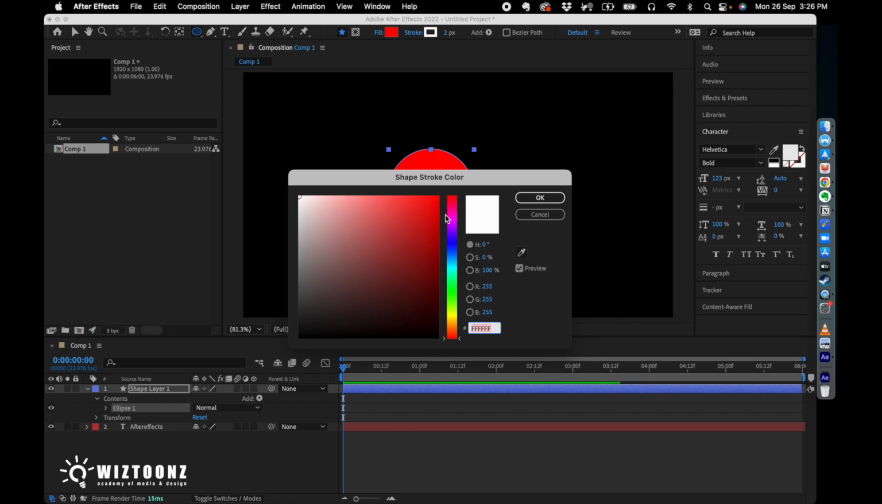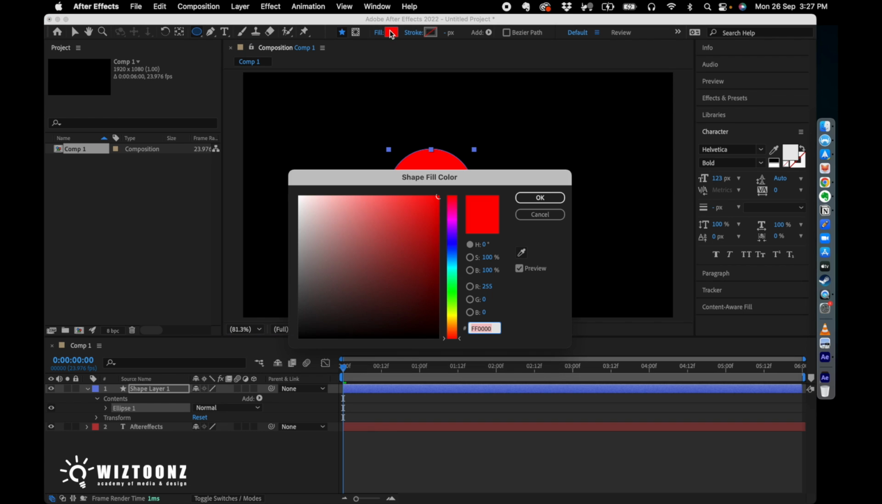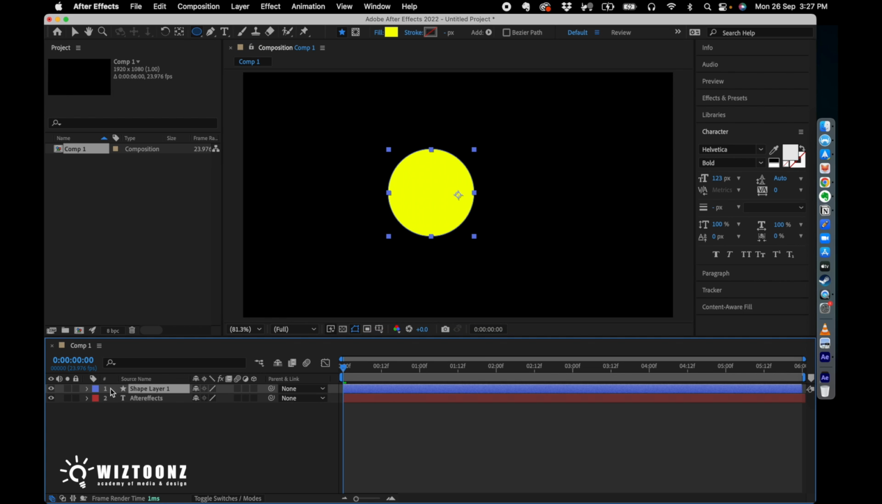I don't want a stroke here. So what we'll do is we'll click on the stroke and choose no stroke. Click OK. The fill color will change it to, let's say, yellow. So we have this right now. We have the shape layer, and inside that we have the ellipse. So you can actually store multiple shapes into one shape layer, but right now we'll only use one.